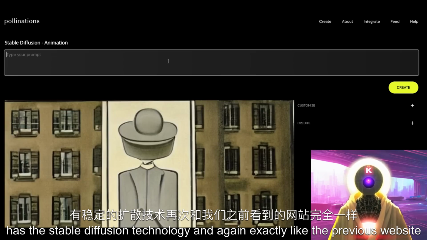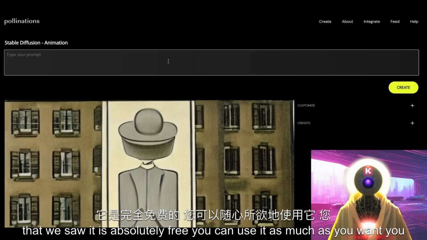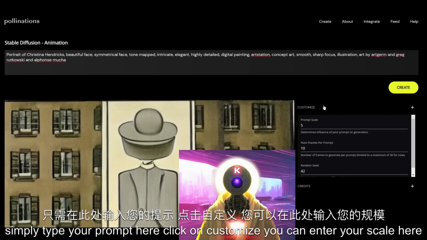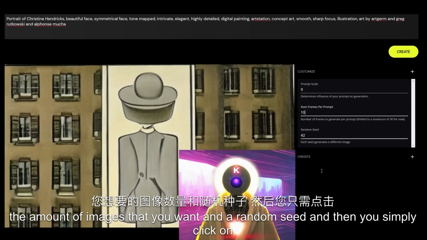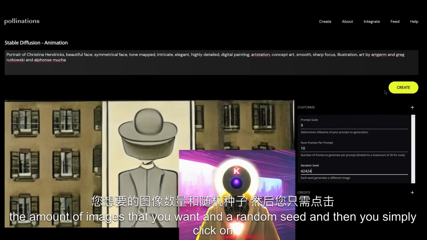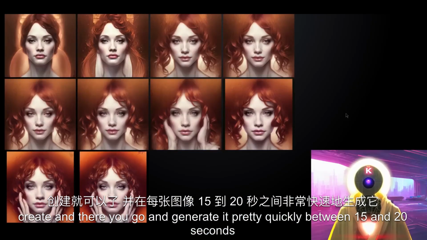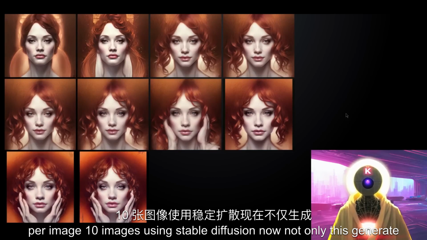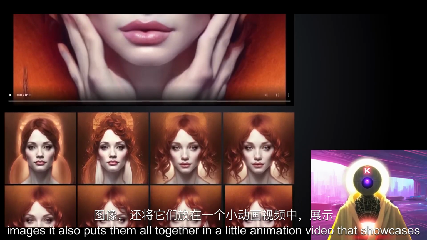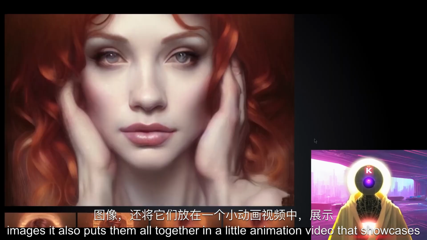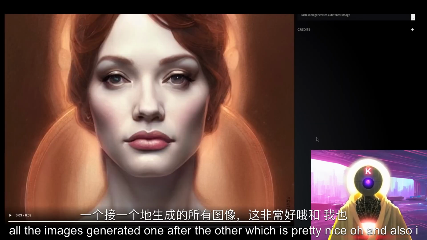And again, exactly like the previous website that we saw, it is absolutely free. You can use it as much as you want. You simply type your prompt here, click on customize, you can enter your scale here, the amount of images that you want, and a random seed. And then you simply click on create. And there you go, it generated pretty quickly, between 15 and 20 seconds per image, 10 images using Stable Diffusion. Now, not only does it generate images, it also puts them all together in a little animation video that showcases all the images generated one after the other, which is pretty nice.